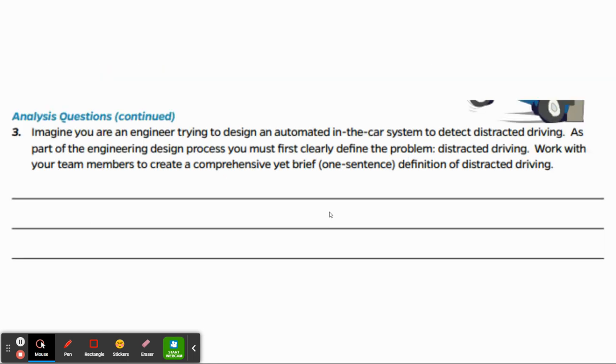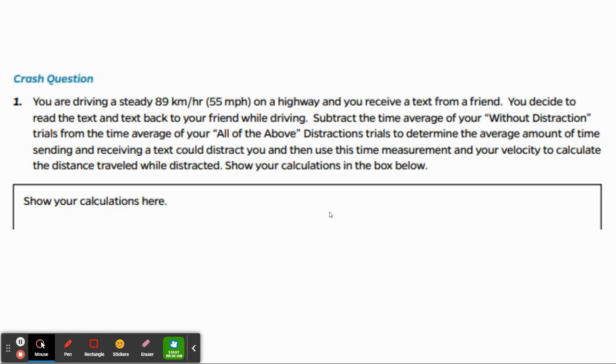And then analysis question number 3: imagine you're an engineer trying to design an automated in-car system to detect distracted driving. As part of the engineering design process, you must first clearly define the problem, which is distracted driving. Work with your team members to create a comprehensive yet brief 1 sentence definition of distracted driving. And then finally, the crash challenge question.